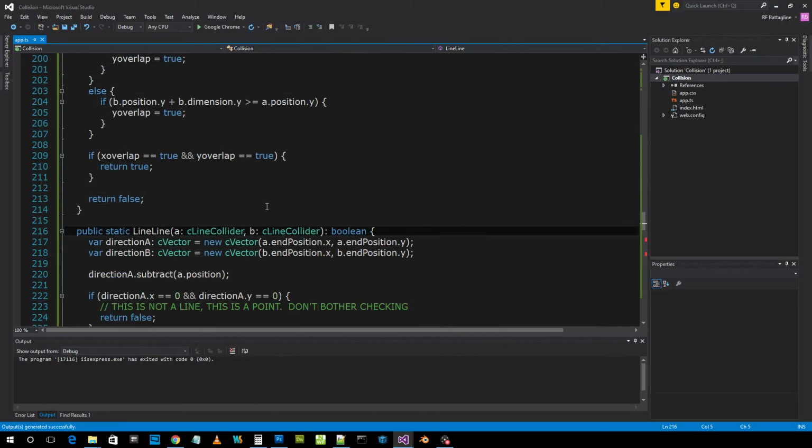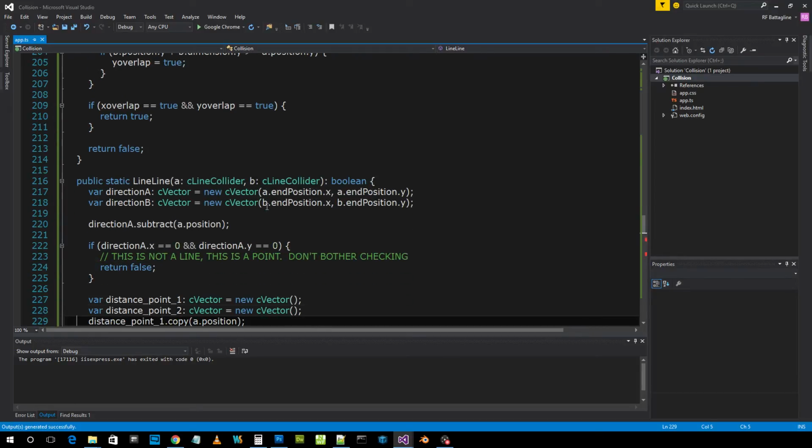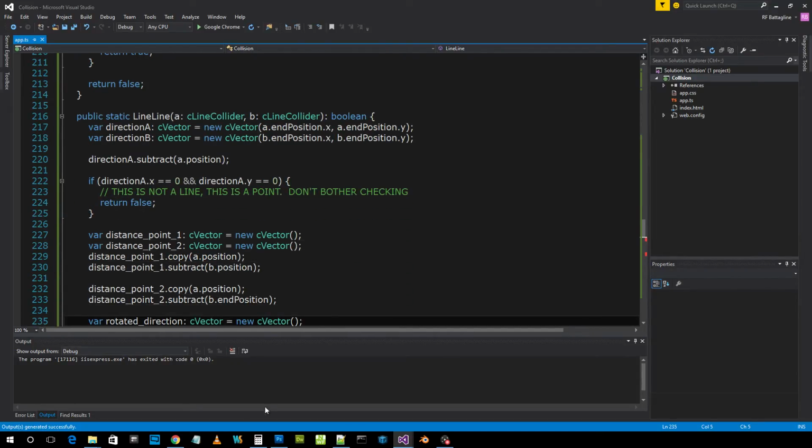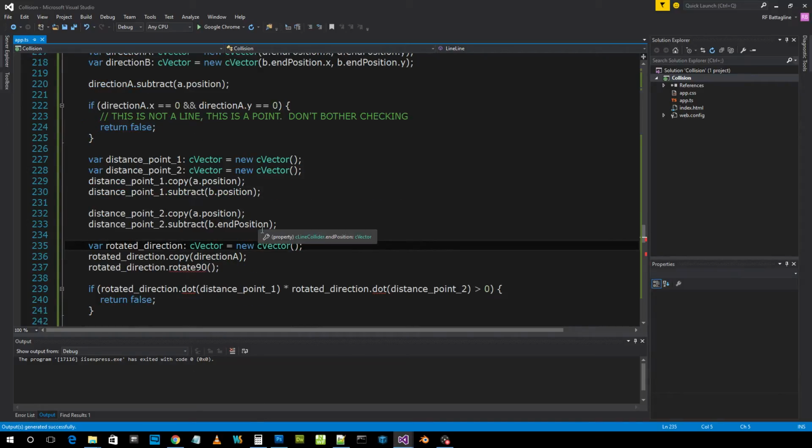So let's go over what happens in a line collision. I need to be able to rotate this, so I need a few more functions in my vector. I need to be able to rotate my vector by 90 degrees, and I need to be able to do the dot product. I'll need to explain the dot product, because I haven't explained what it is yet. Rotate 90.